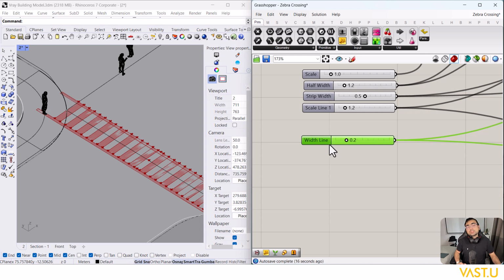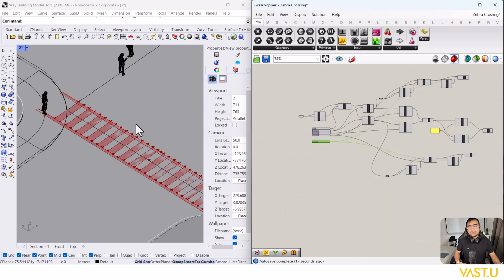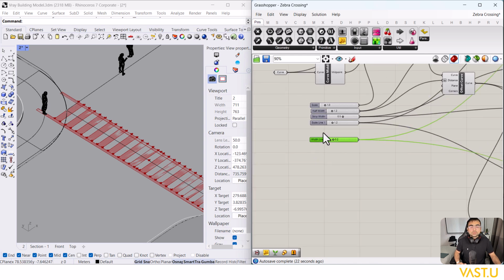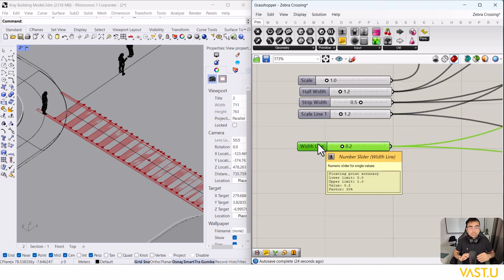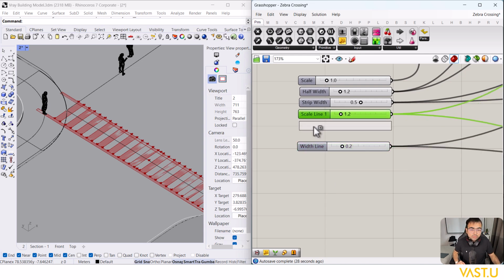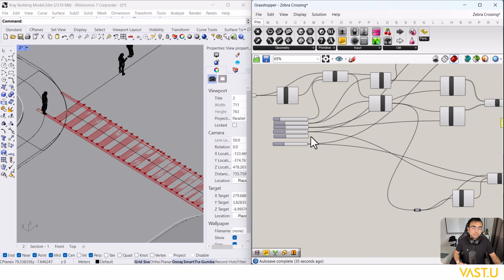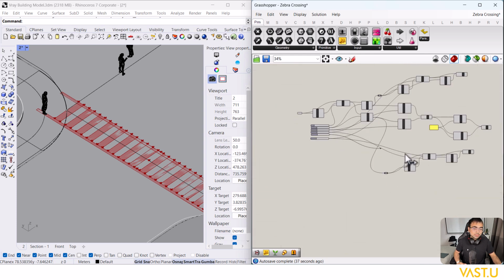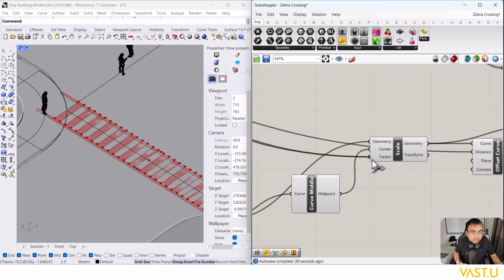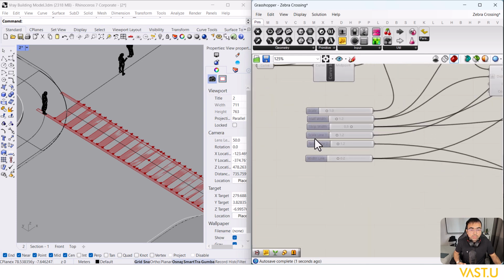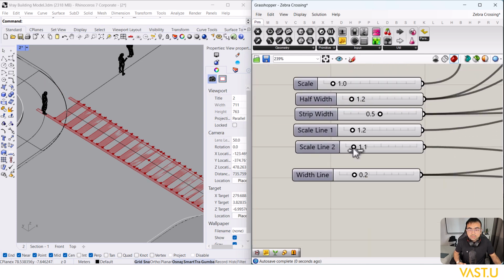Now width line would be the same parameter for both, because obviously you need these two lines on the same width, because otherwise it's gonna look weird. You can do it separately as per your needs, but for now I'm just gonna keep the same. But all we need is one more scale, line 2, because again these two lines can have different scales, and that's the whole point of us doing this thing separately. And I'm just gonna put the factor here so that we can manipulate these two lines' scales differently, but the width could remain the same.